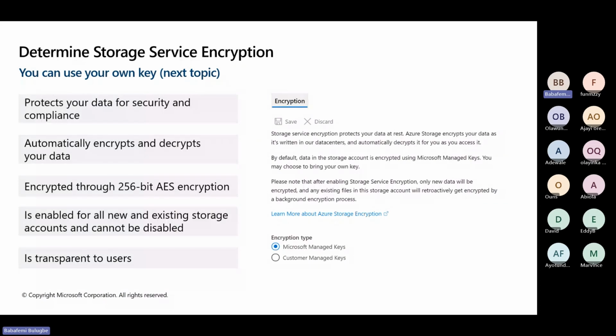Now, this is just talking about the encryption. How do we encrypt those files? Like I've said, your files are automatically encrypted and decrypted. When you want to access them, they are decrypted for you, so you have access to the raw file. But when they are stored, when they are pushed to the data center, they are encrypted automatically.